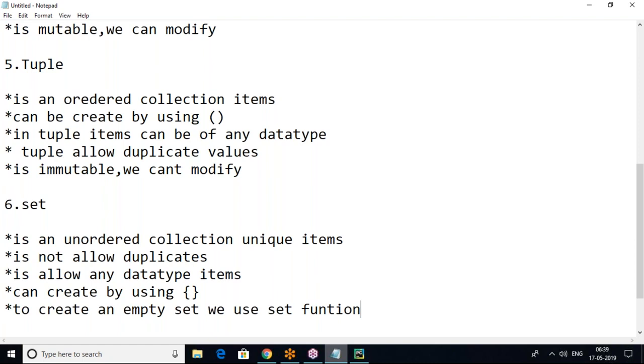Set is an unordered collection of unique items. Set does not allow duplicates because every item is unique. So what happens if I give a duplicate? That duplicate will be ignored. It allows any data type items, can be created by using curly braces, and to create an empty set, we use the set function.